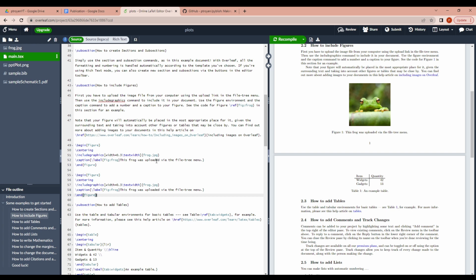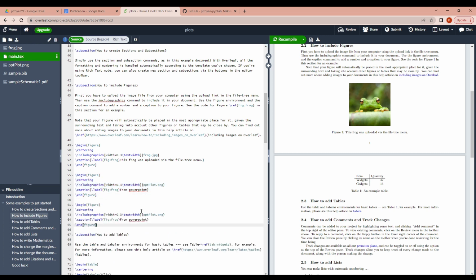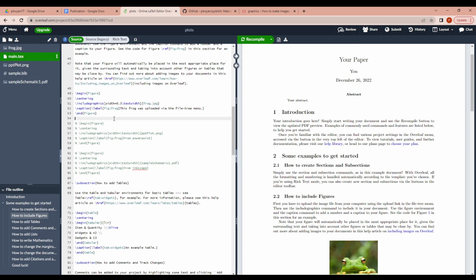I'm just copying this frog image and I'll change the name of the files. So one was from PowerPoint and another is from Inkscape. So I will go ahead and attach our images to this document and remove the frog.